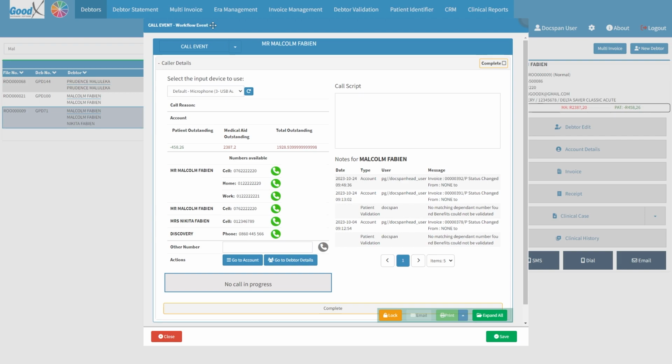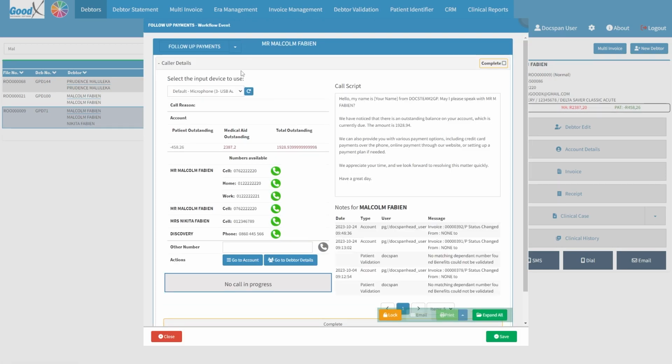We will now go over the various fields and buttons within the call event workflow event screen. Click on a call event drop-down menu. From here, you will see the pre-set up call events templates for the practice on the list. For more information regarding the call event templates, please refer to the workflow event call event user manual linked in this video's description. Click on a desired call event template from the list.